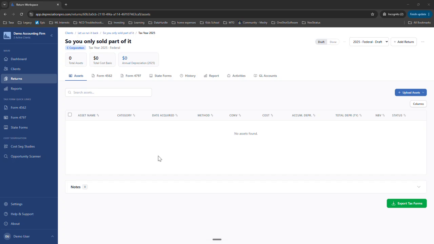Greetings, accounting aficionados. Today, we are going to focus on an aspect that not all software does quite so well as Depreciation Pro, which is how assets are disposed.